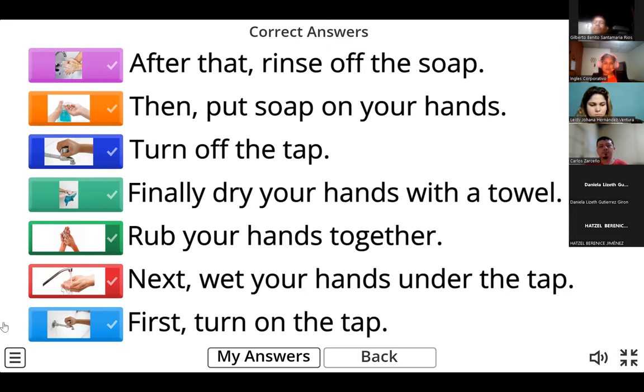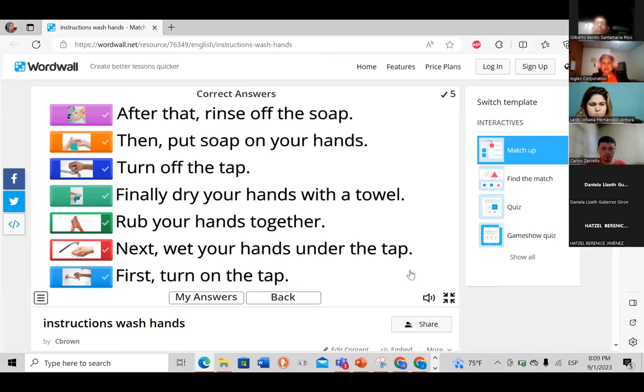And then, once you have done this step, turn off the tap, right? And finally, dry your hands with a towel. Okay, good. These are the steps that you have to follow when explaining a procedure. You are going to explain a procedure today.